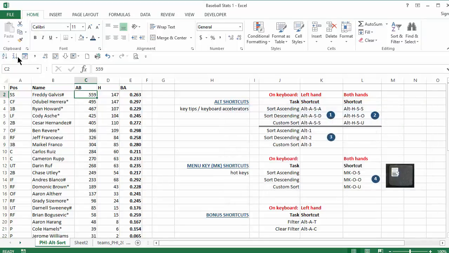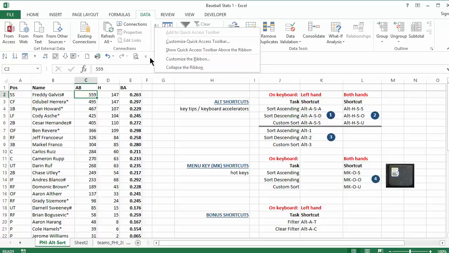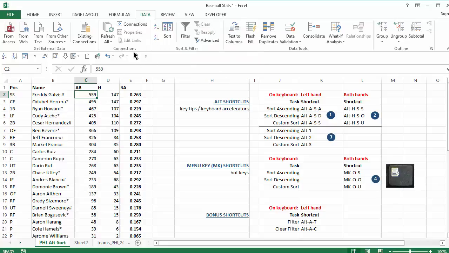Now, how do you get them onto your quick access toolbar? Well, you just go to the ribbon, you find them, you right click and you say add to quick access toolbar. This is grayed out here because I already added them. Once they're on the quick access toolbar, they'll be put on the right hand side by default.